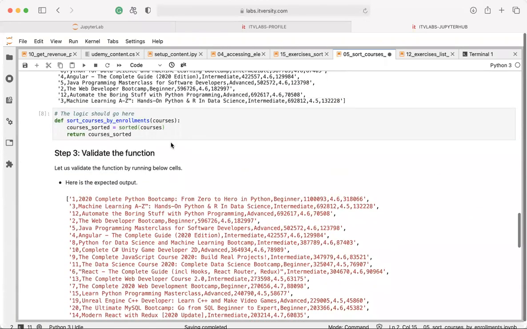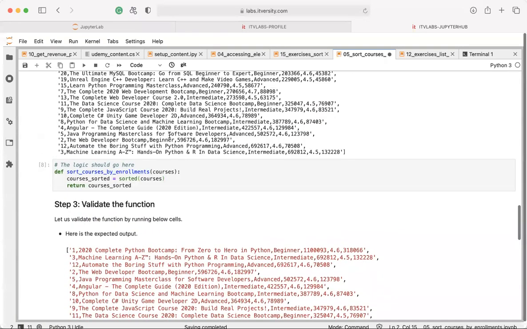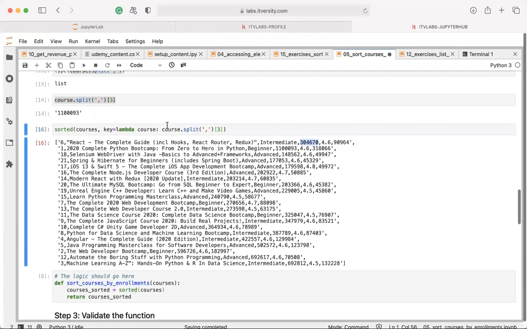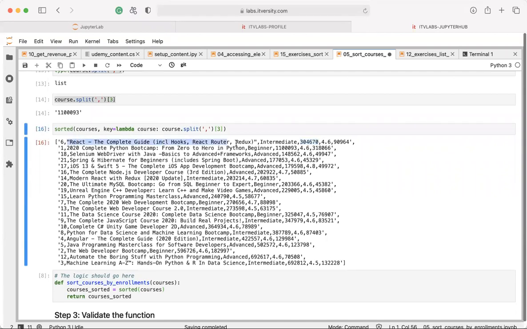Now, if you look at this output, when it comes to the sorted function, the data is supposed to be sorted by the enrollments. But the problem here is there is a string. You can see the string itself has commas in between. Because it has commas in between, when we use split, it is not actually extracting the details properly. That's why we are seeing incorrect results.